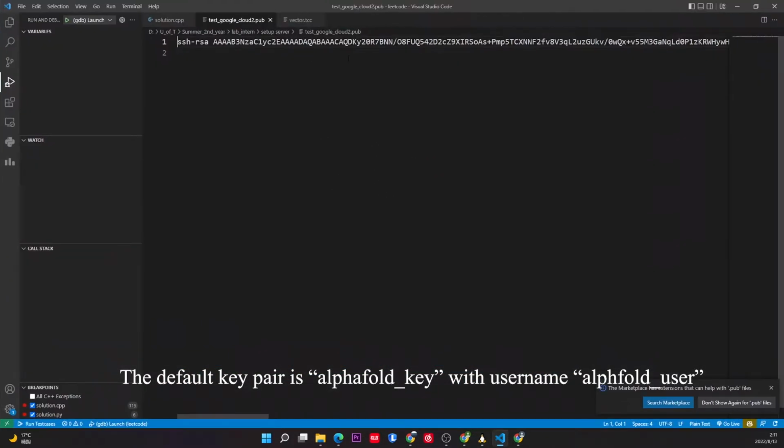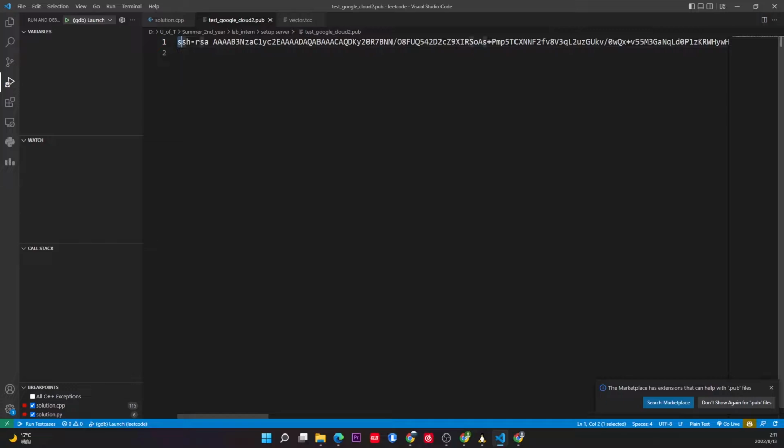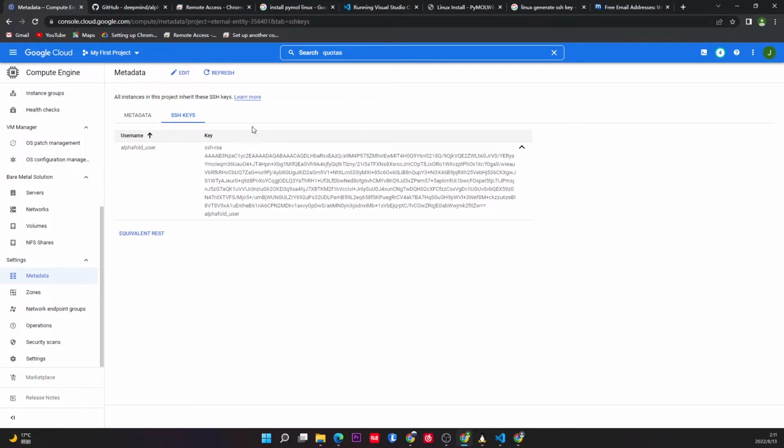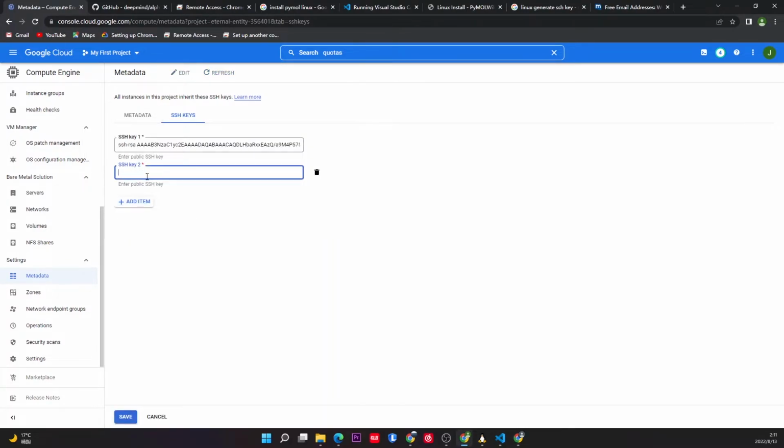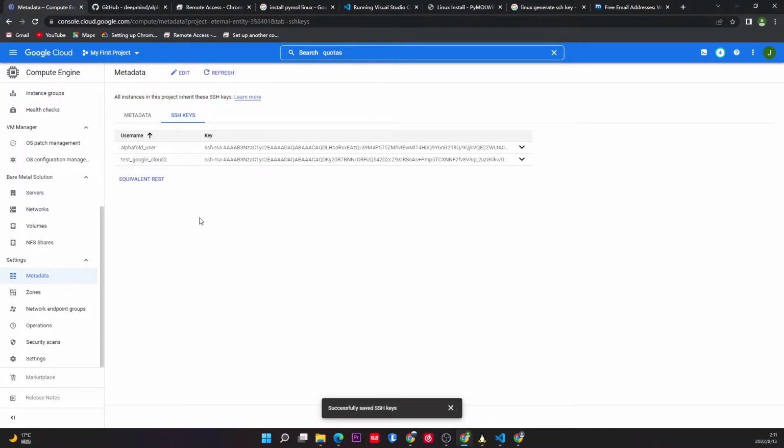With the private key and public key created in the folder, you just go to the metadata on Google Cloud, copy all the contents in the public key, and paste it into the SSH keys by creating a new item. Then, after successfully uploading a public key on Google Cloud, you can use the new private key to log in to the cloud server locally.